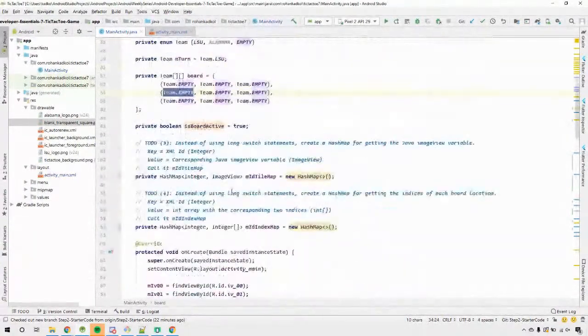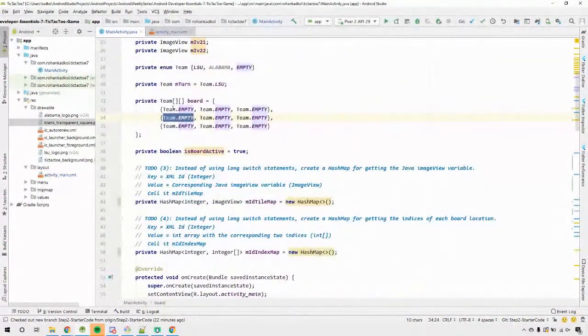So our board 2D array is how we model the layout. So here at any point I can say what is board 0, 1. 0, 1 is this. So at 0, 1, the top center, which token is there? Empty. That means no tokens there. If it was team.LSU, LSU's token was there. You see what we're doing? Board is how we're doing it in code.